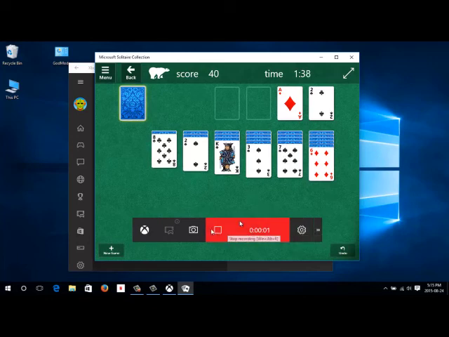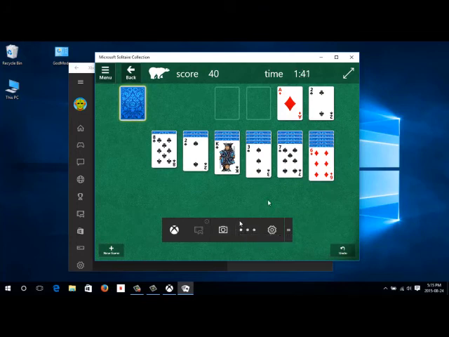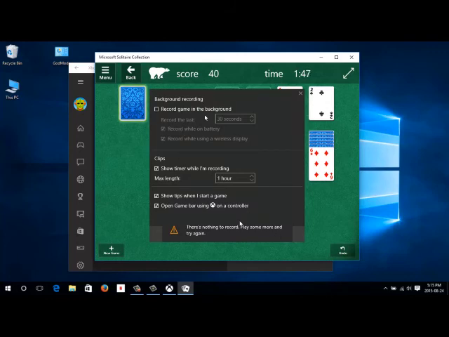Now, let's stop. Let's go in, and now you'll see here, this is settings. So you can go into here, and then you can set if you want it to record in the background, so it's not sitting there over top of your stuff. Now I am showing you a game here, but this can be over any app. So if you want to record your email or any other app, it'll work, but you have to have the app loaded in front like I do with the solitaire game here. So you can just set this the way you want: show the timer when recording, maximum length, show tips when I start a game, and open game bar.